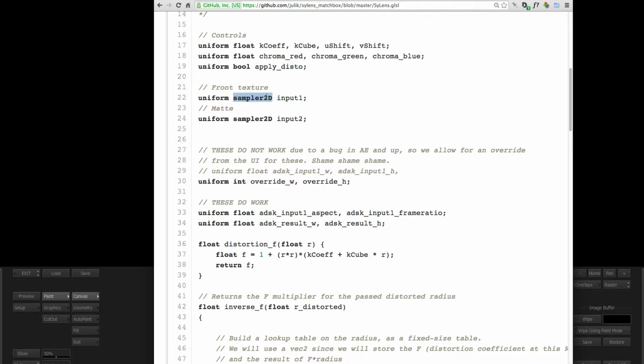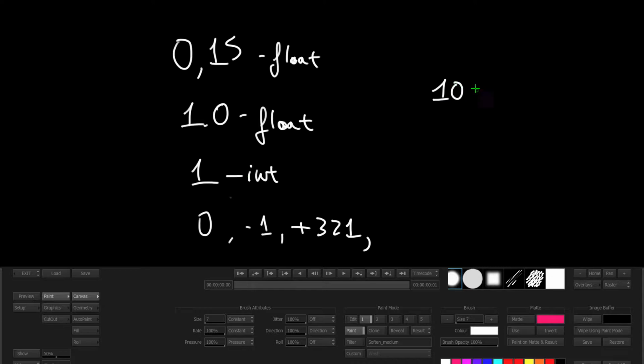And then we have again uniform, and then something called sampler2D. A sampler2D variable means a texture. That's why I'm calling them input 1 and input 2, because these actually represent textures coming in on input tab 1 of your node and input tab 2. And then again, we have uniform int, override W and override H. Since these are pixel dimensions, I have them as integers, because you're not going to have a fractional pixel dimension of an image.